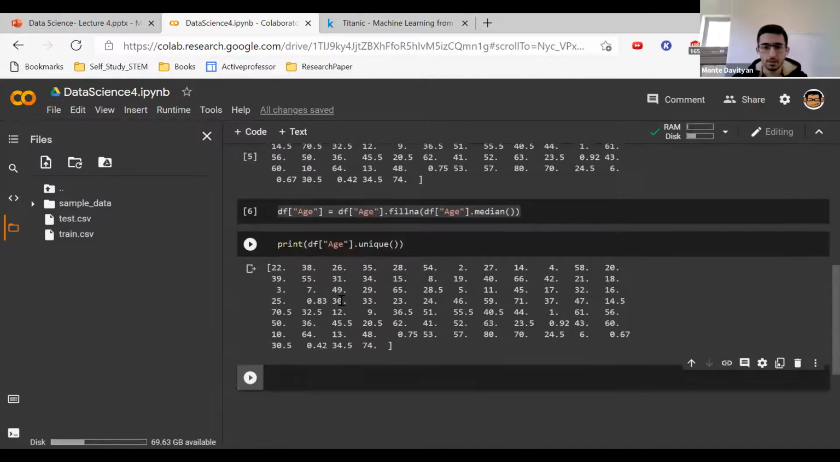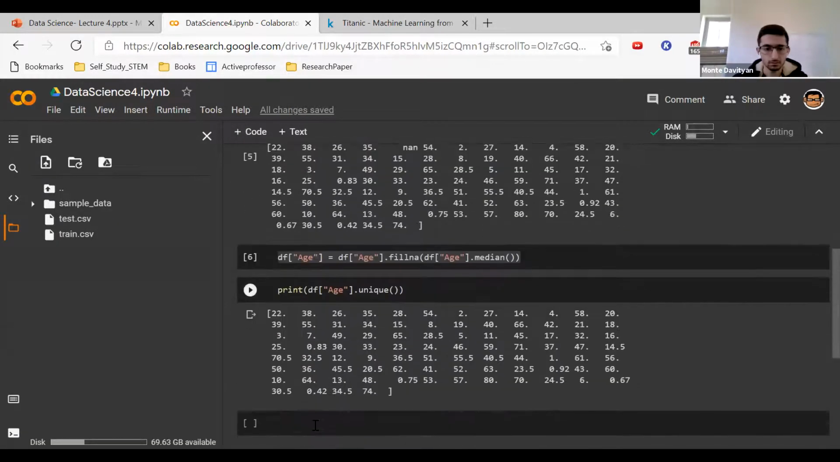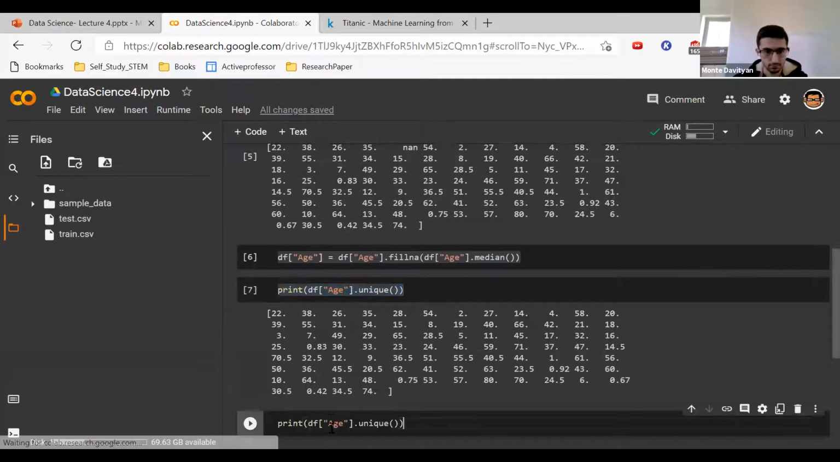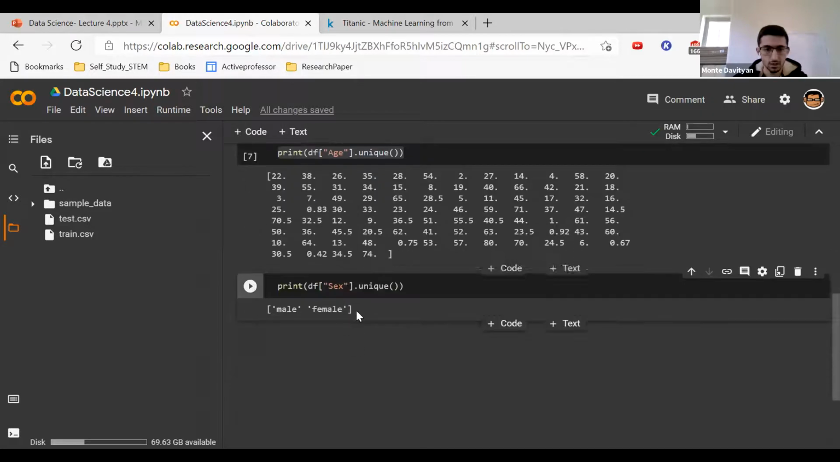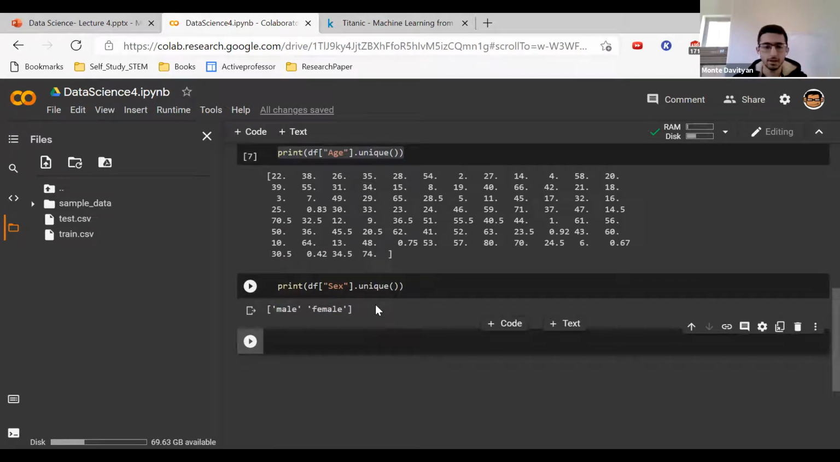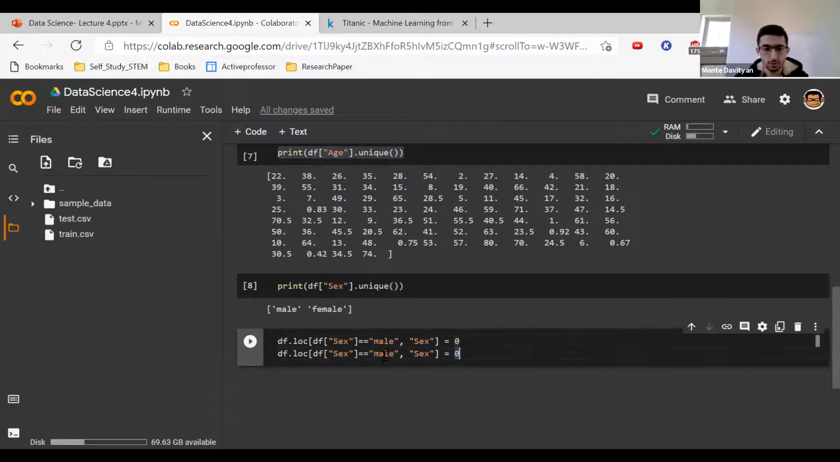Again, this is from last time. The sex variable had male and female. We can actually print that out. Male and female. Again, Python can't handle this, so we need to convert it to integer values. The way we do this is df.loc, and this locates whatever we give it. df of sex, which is our variable, equal to male, comma, sex, just so we can return just that column. And we're going to set this equal to 0. We'll do the same thing for the female.